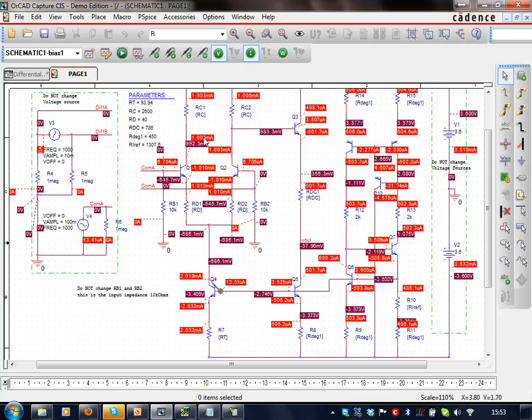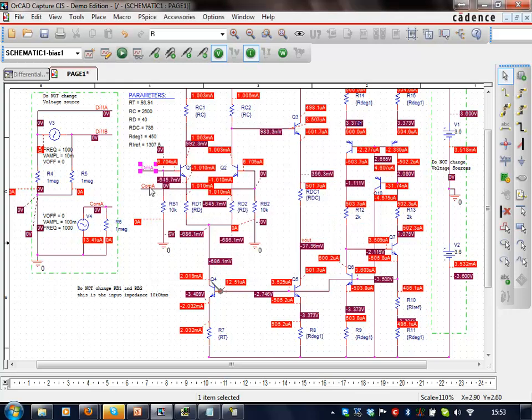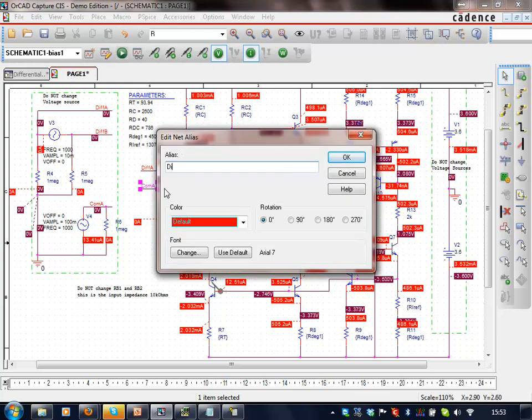Let's have a look at what's going on in this circuit now. We've got 1 milliamp in the collector here. So now we've effectively designed the current reference. Now we need to design the differential amplifier. At the moment we've got COM A and COM A, so this would be measuring the common mode gain. Well, I don't want to do that yet, so I'm just going to change the label on this wire to diff A, and the label on this wire to diff B.